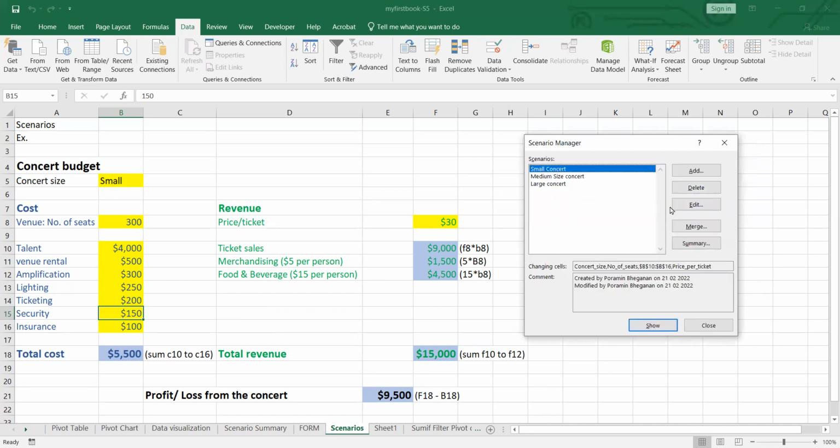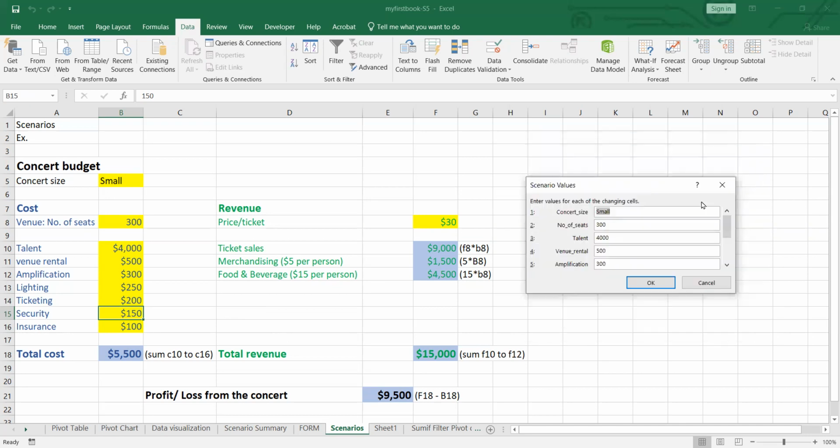When you click OK, it pops up this screen and lists out all of the cells that you chose as changing cells. One thing you have to know is that when you create the scenarios, normally the changing cells here will be listed as cell locations. For example, in here I will have B5, B8, B10 to B16 and then F8, but you can see that in this scenario I have the concert size, number of seats, talent and so on instead of cell numbers or cell locations. What should I do in this one?